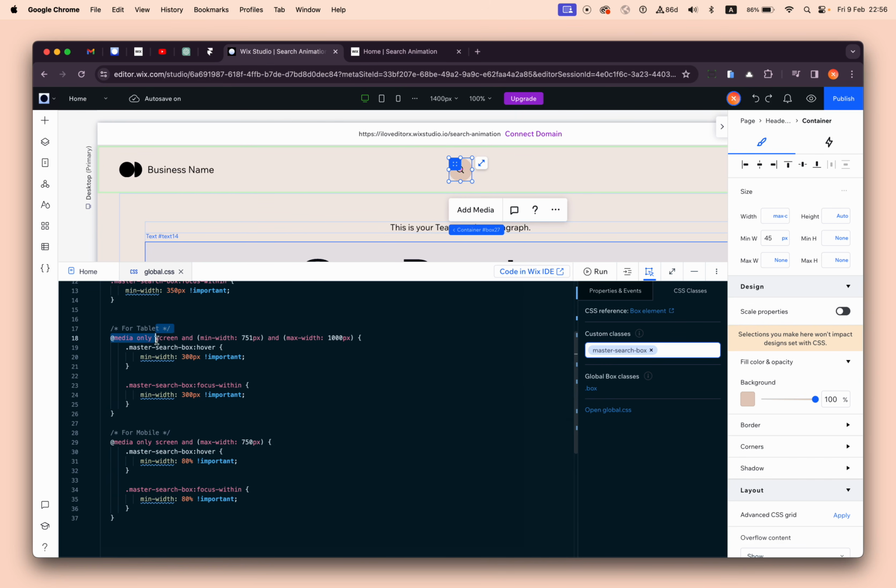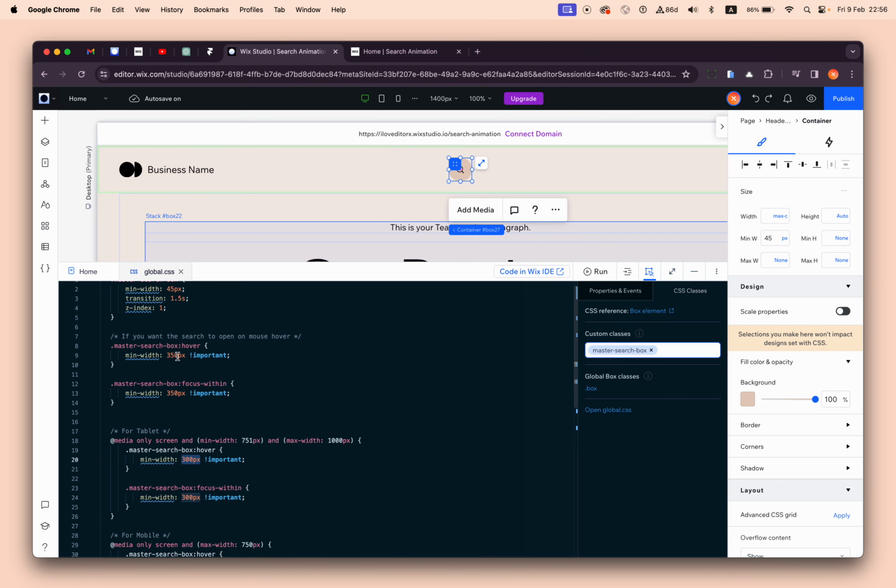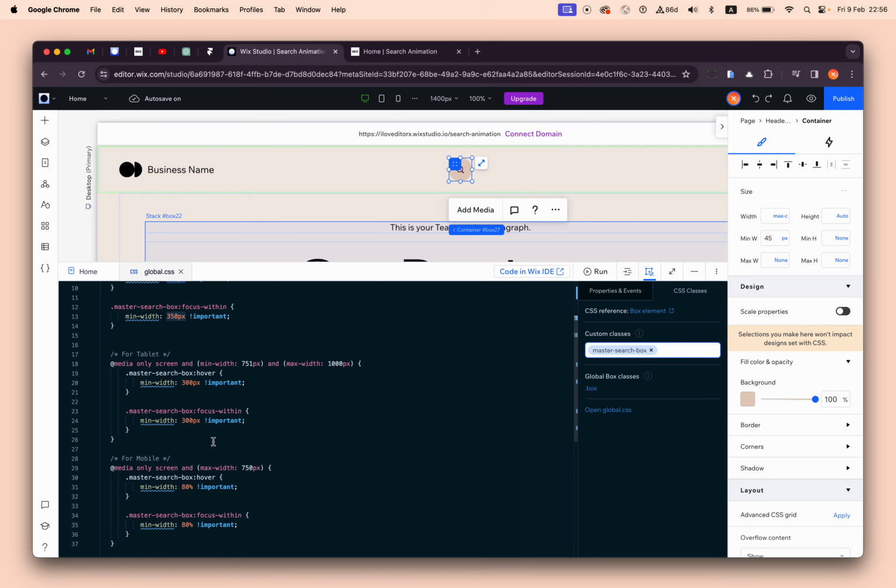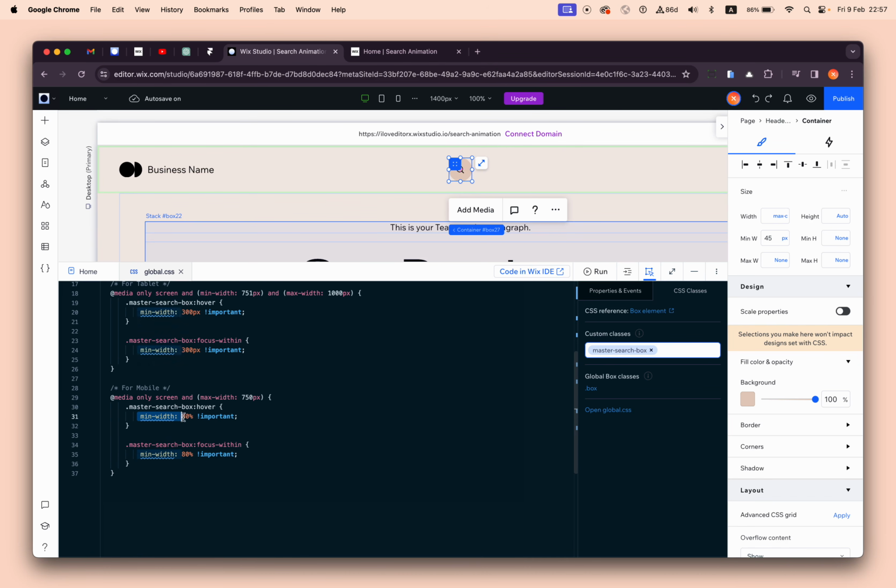And this one is for responsive. We can choose different behavior on tablet or different behavior on mobile. I choose to set a different width for the input to expand. In tablet I choose 300 pixels instead of 350, and in mobile I choose different units. I choose 80%.